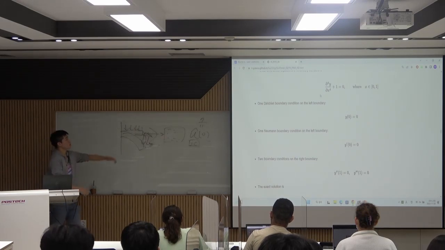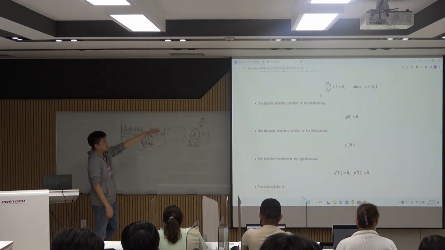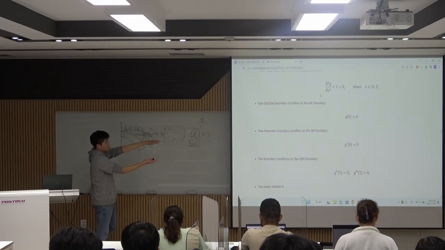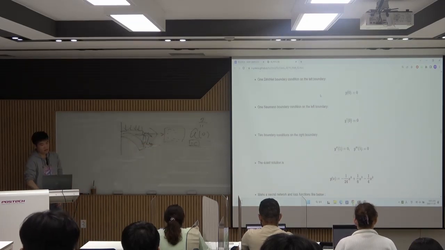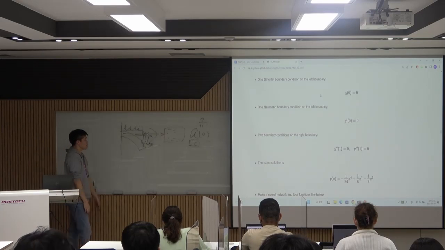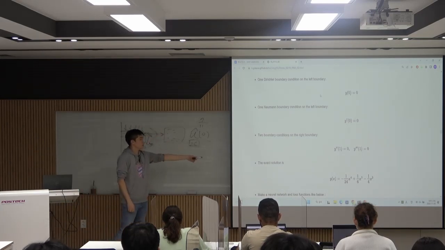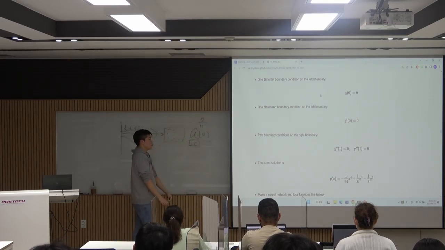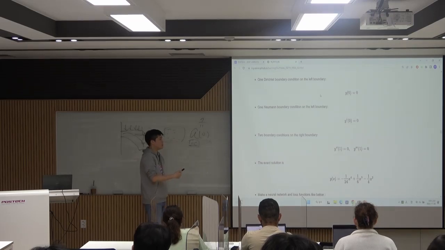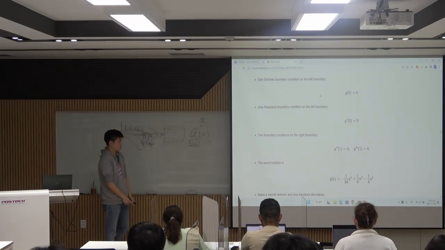So again, we have a PDE system and 4 boundary conditions for this question. Also, these have an exact solution. We can calculate the exact solution for the PDE problem like this. But we do not need this exact solution to perform the physics-informed neural network.